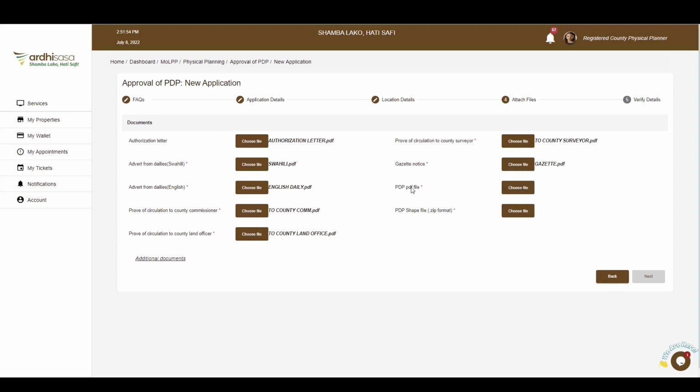You'll also upload the PDP PDF file that you have prepared for your area. Lastly, you'll upload a zip file containing the shapefiles that you use to prepare your PDP. These shapefiles could be in geometrics of polygon, line or point geometrics, and they follow a specific format on the attribute table as guided by the sample template which we previously alluded to on the FAQs page.